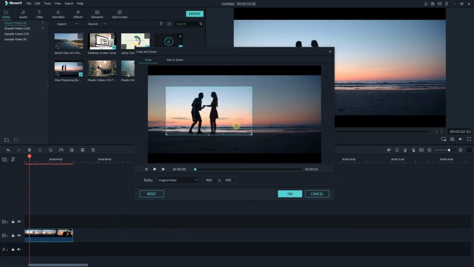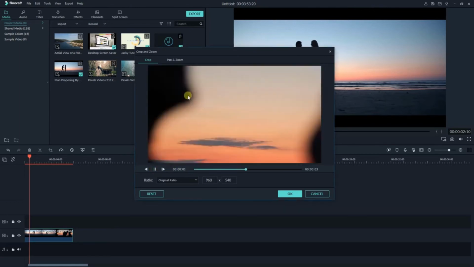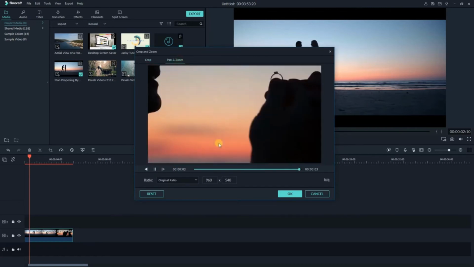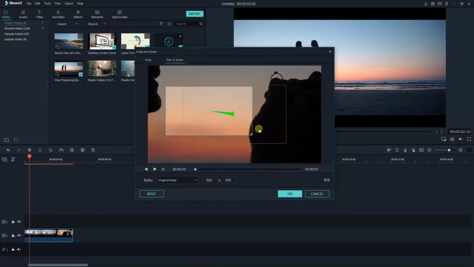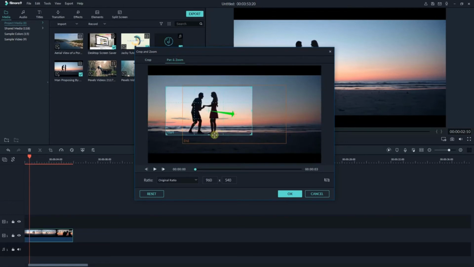For example, I want to crop the video to this part. Let's see how it looks. Well done. This zoom and pan tab is useful when you want to zoom to a specific part of the video.